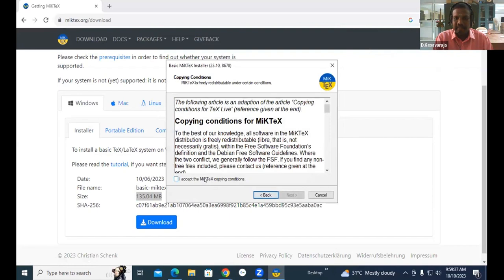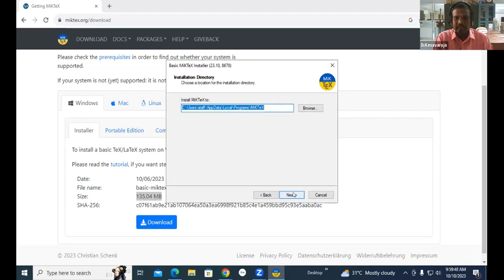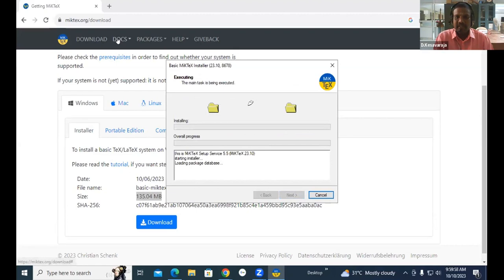Then I accept the license agreement. Then press next. Then install LaTeX for my user only. So next. The path, I won't change the path. I will press next again. Then choose the setting which perfectly fits A4 format. Then I will start installing. It will take a few more seconds.